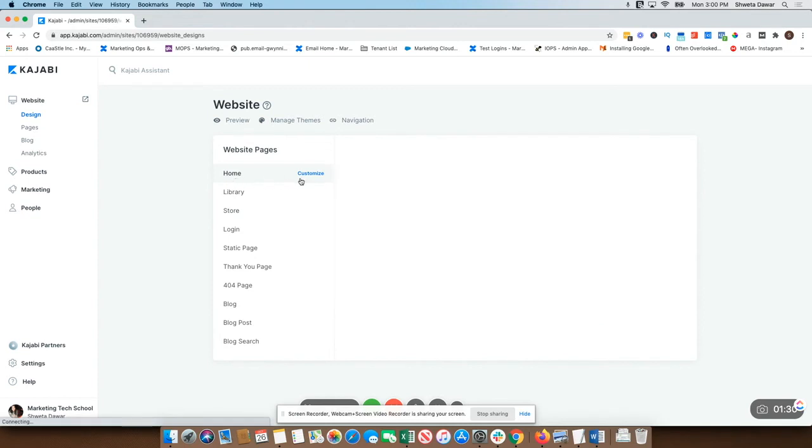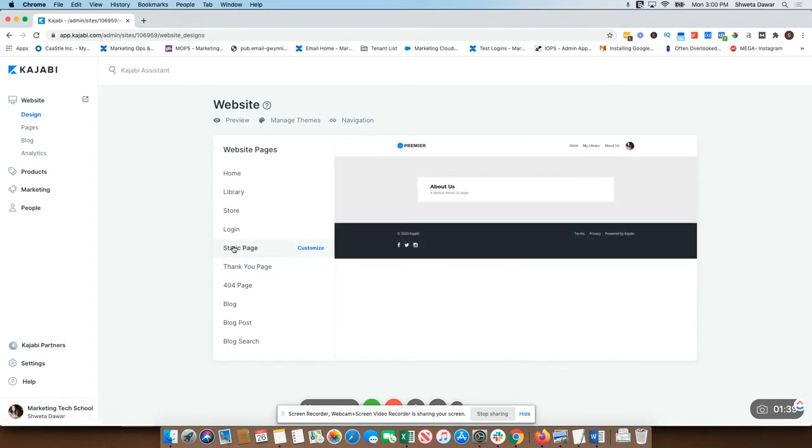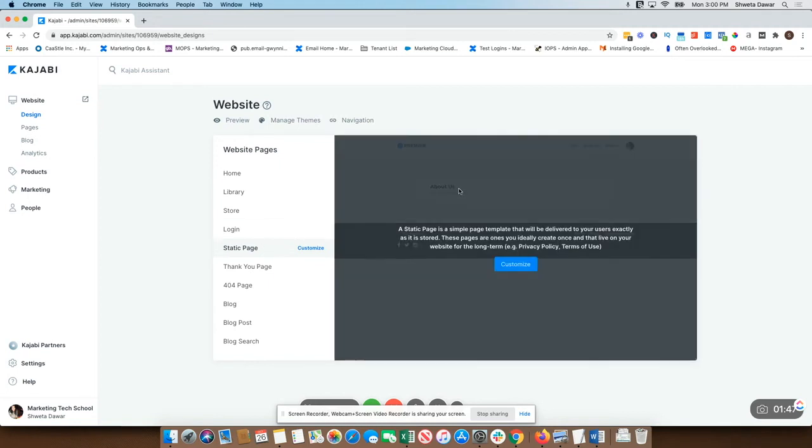So there are different pages that you can then customize. They have a thank you page, static page. Static pages are basically pages that you would use for something like privacy policy, disclaimer, terms and conditions, and stuff like that. You wouldn't use it for an about us page.